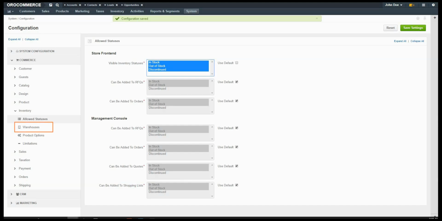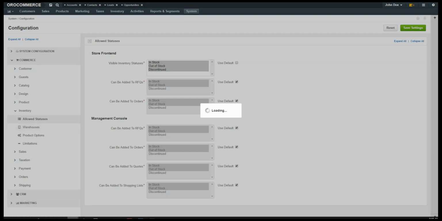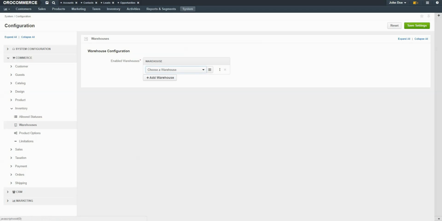Click on the Warehouses option. Here you can manage which warehouses are added to the default configuration. After creating warehouses, sellers can enable and prioritize them to ensure that OroCommerce uses the most efficient strategy for inventory updates that happen during store operations. Products will be ordered and shipped from the highest priority warehouse first.